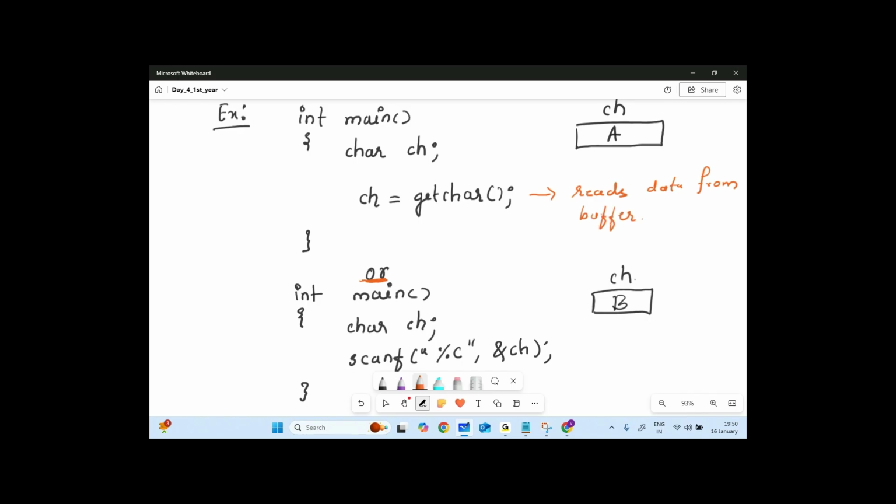Whatever data you give, it will take that. If you give 10 as an input, it will take 10 as an ASCII value and store it. If you give 2.5, it will take that data and store some random number inside this. So there is no type conversion here, okay?